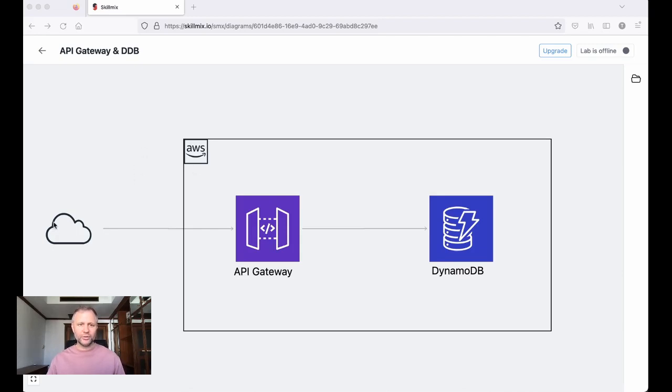What it can do is take requests from the internet to the API Gateway, and once here, if there's a route that matches on the gateway, it'll perform an operation on DynamoDB. An operation could be something like fetching items or putting them or updating them.